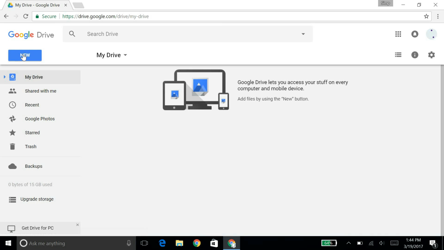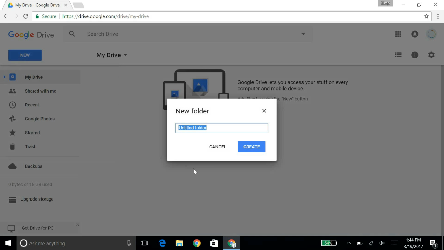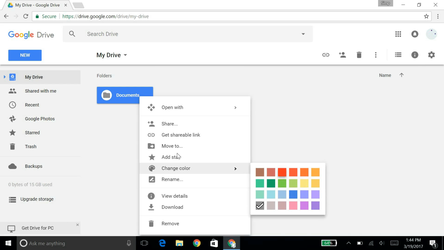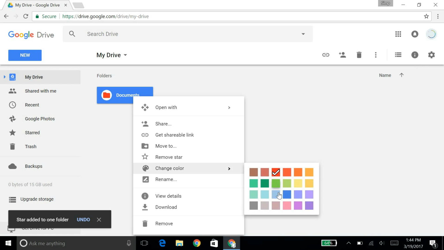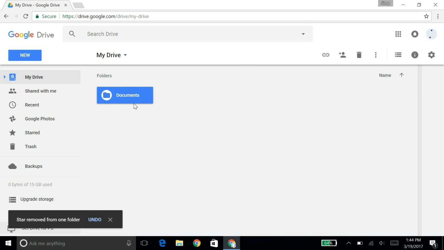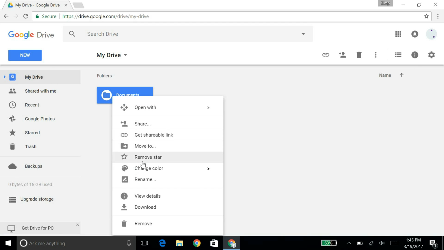So the first thing I want to do is click on the big blue new button. And you can first create a folder. So you can click on Documents. And then you can change the color. Red. It can be blue. And you might have seen I accidentally starred it. So when you star it, which is right click, add star, it's going to appear in the starred part of your Google Drive, which is right here. So I'm going to just open it up. I'm going to unstar it for now.